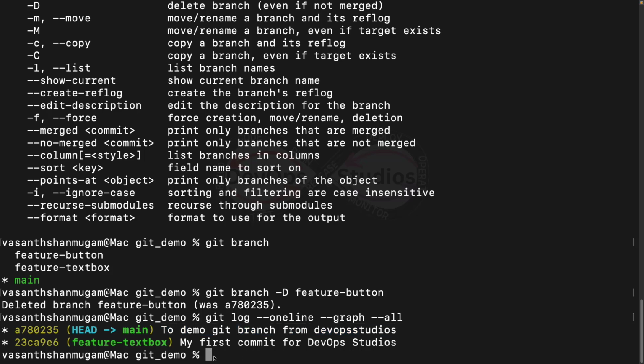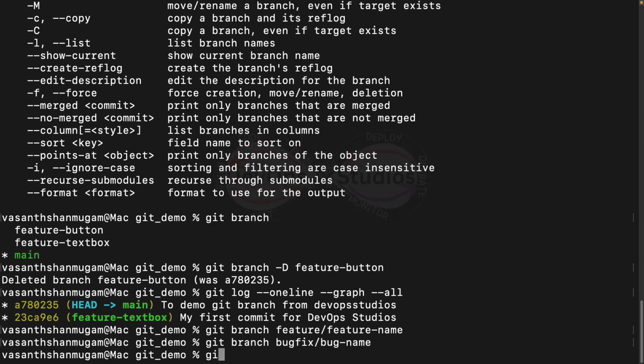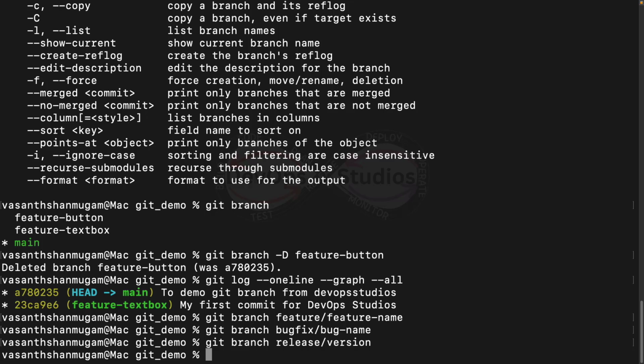Say for example, when you're creating a branch, like git branch feature/feature-name, or it can be something like git branch bugfix/bug-name, or it can be git branch release/version. So all these are the best practices.